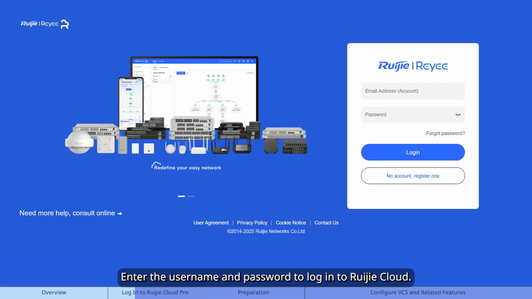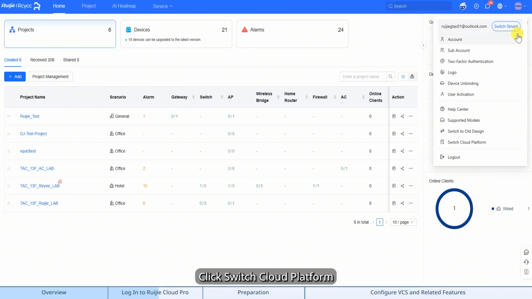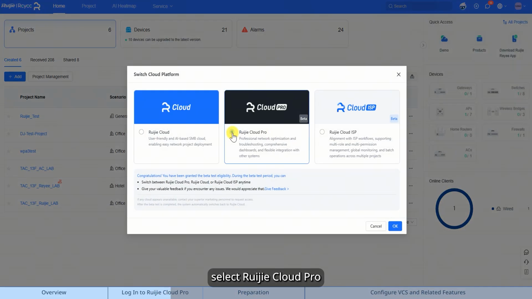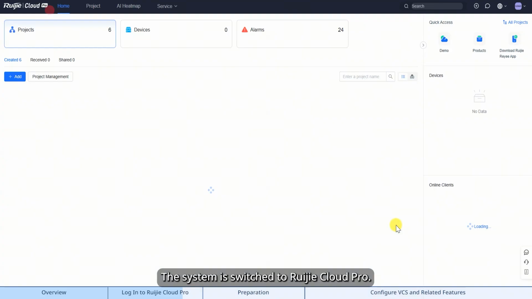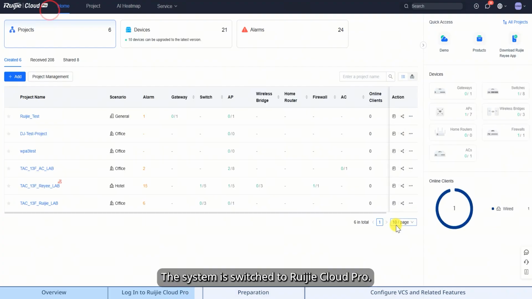Enter the username and password to log into Ruijie Cloud. Click Switch Cloud Platform, select Ruijie Cloud Pro, and click OK. The system is switched to Ruijie Cloud Pro.